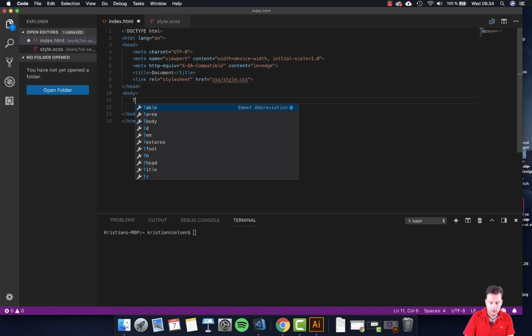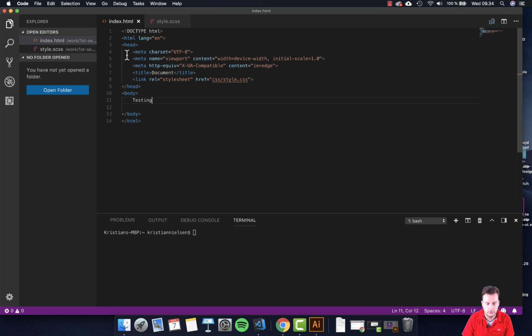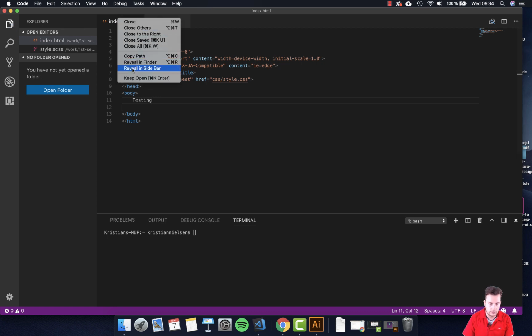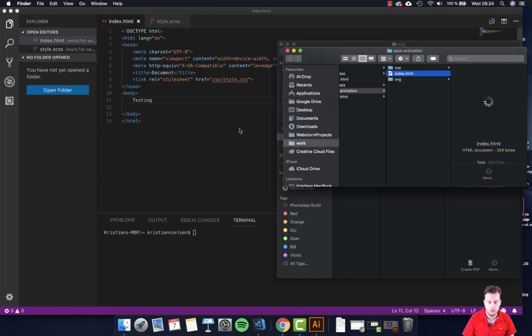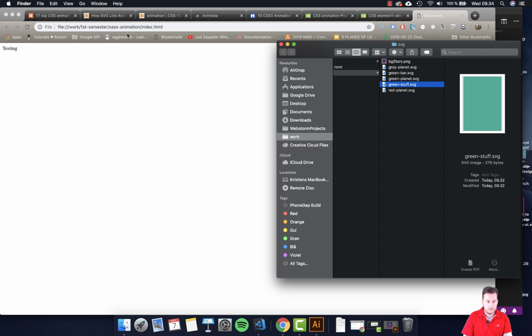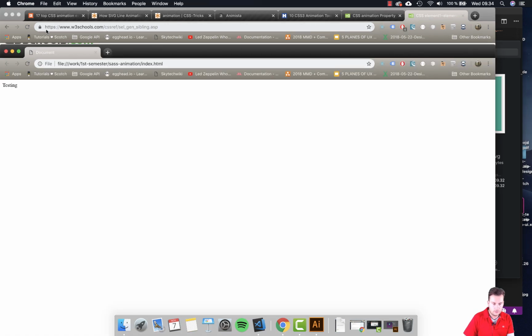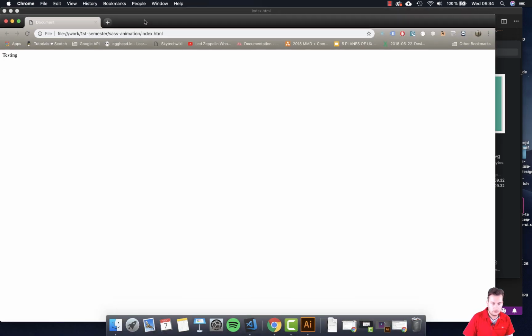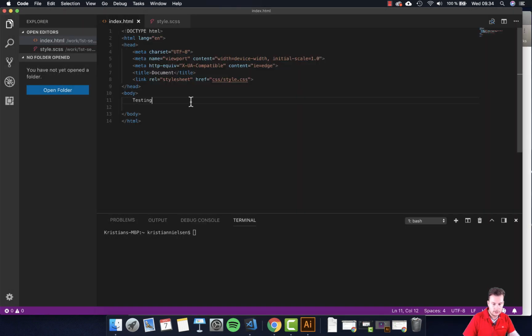So we can quickly do some testing. Right click, open in Finder, and make sure it works in our browser. Super, there we go, that's great. I'm just going to remove this one so there aren't a lot of cluttering tabs here. So this is my working point. Now we know this works.